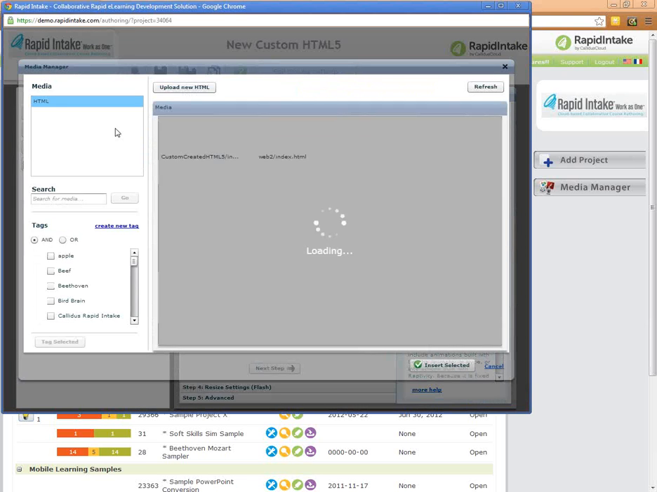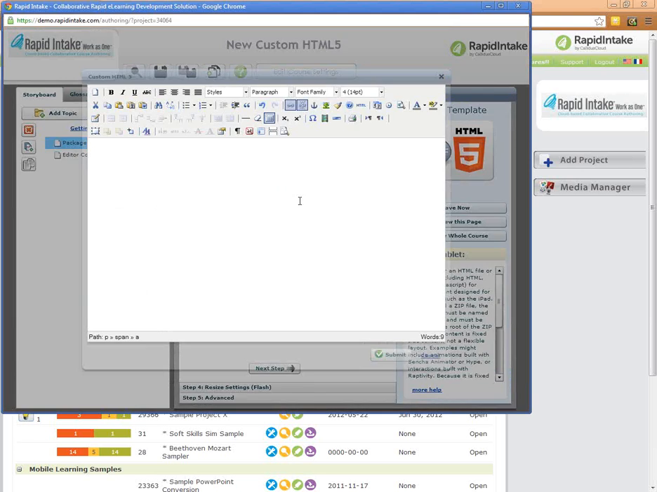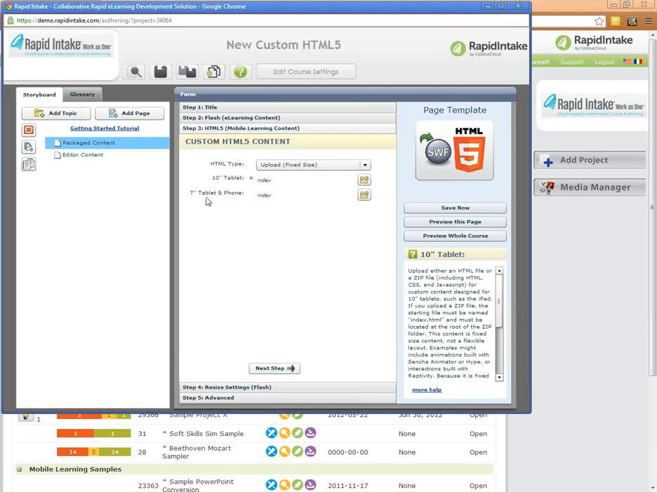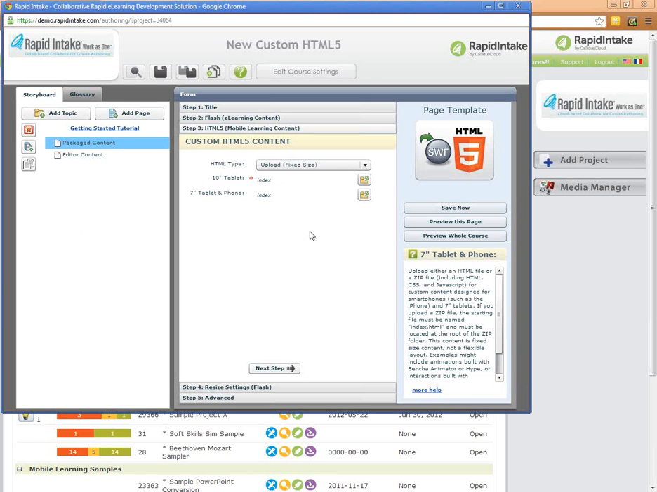So here, this information has already been uploaded into the tool. When I click here, it gives us the media editor, and this is the HTML zip package that we've uploaded for the 10-inch, and this is the HTML content that we've uploaded for the 7-inch. So you simply select here and click Insert, and that has already been inserted. Then here in the 7-inch tablet, the same information has been selected here, and then Insert selected, and that has already been done.